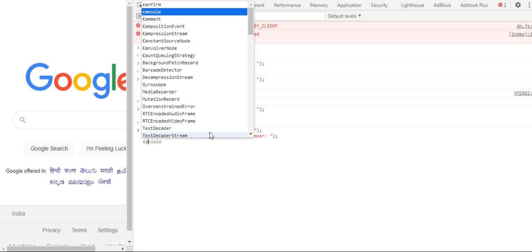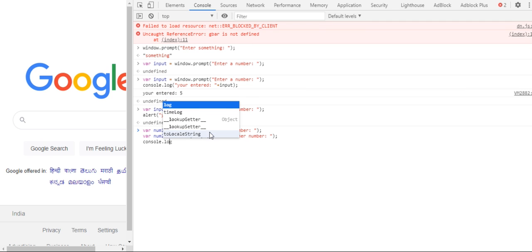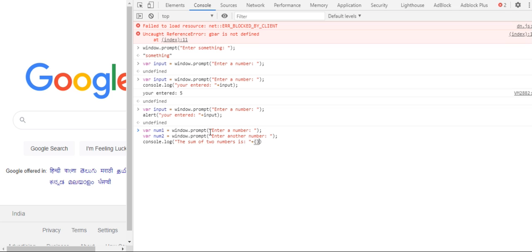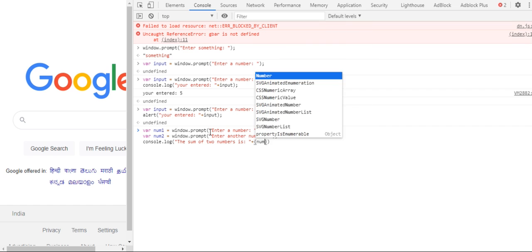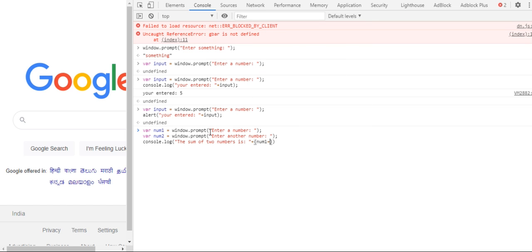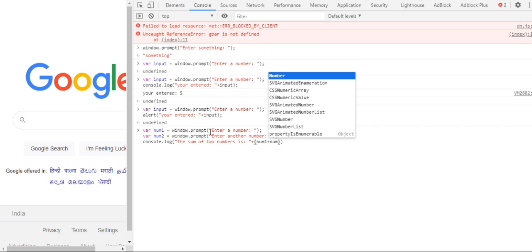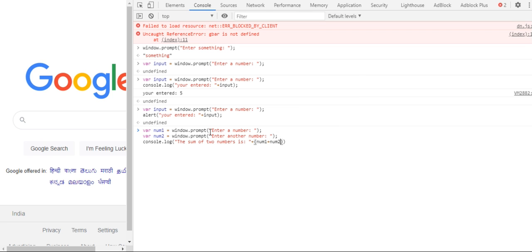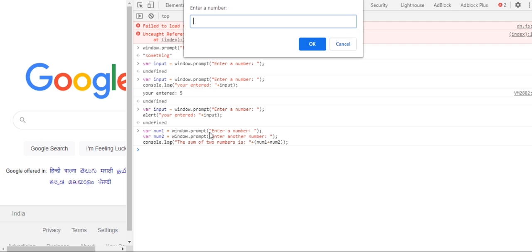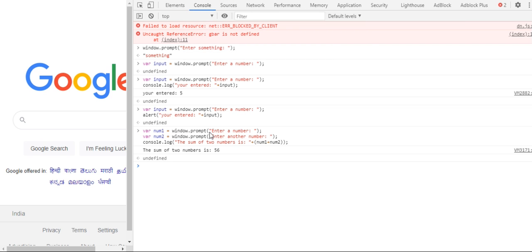Now console dot log, the sum of two numbers is, let's put the summation in brackets so that it won't assume that we are just entering strings, num1 and num2. 5 and 6. So here we got the sum 56.